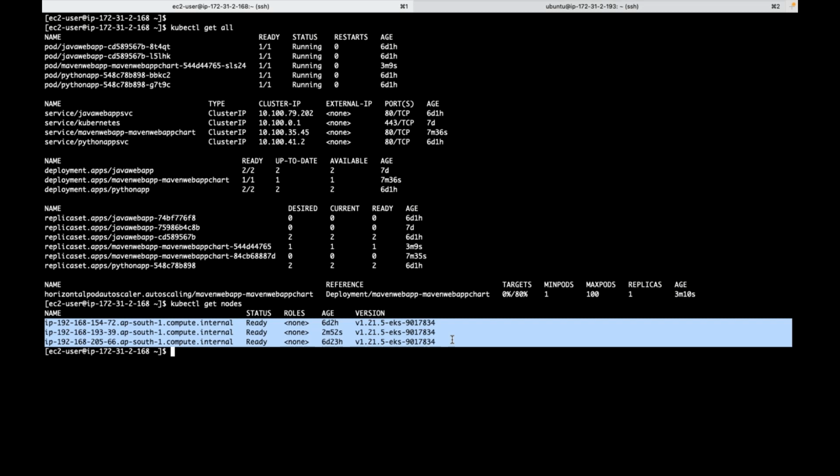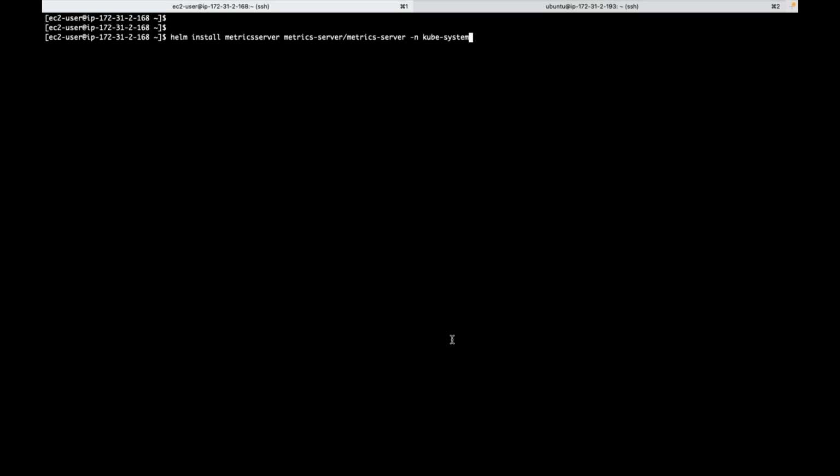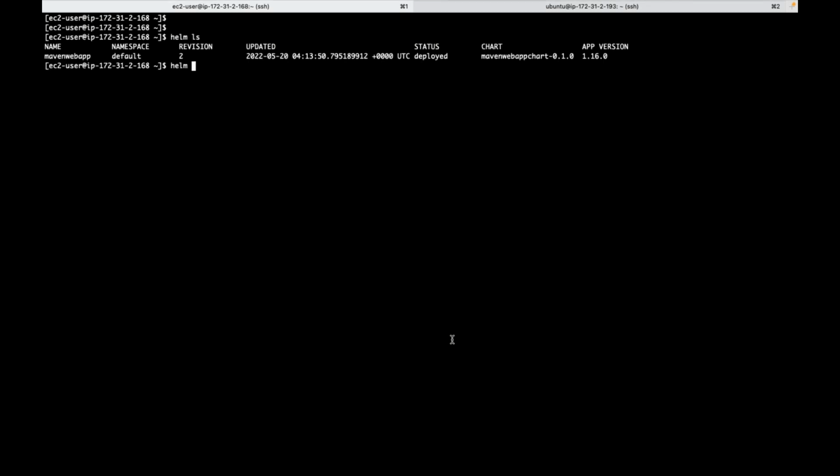That node will also be provisioned. Now, if something is wrong with this version of the application, this version of the change, this version of the revision, can I simply execute Helm rollback to the previous revision of this application?